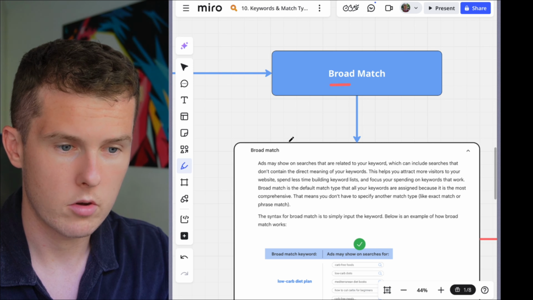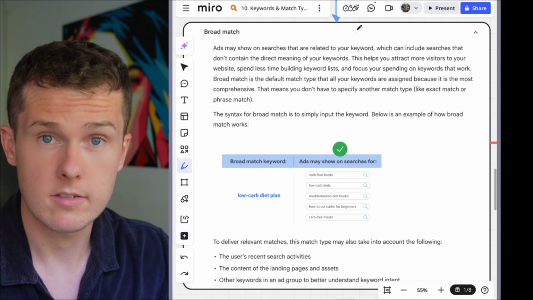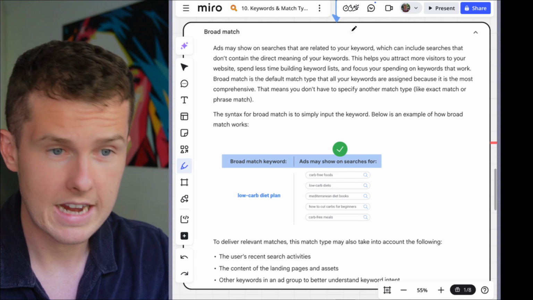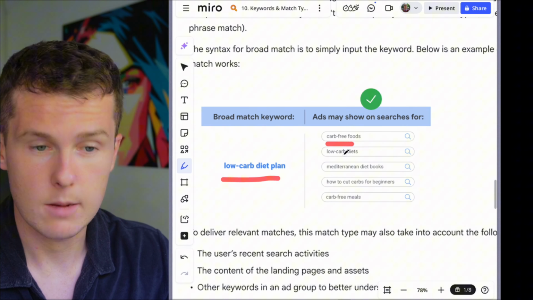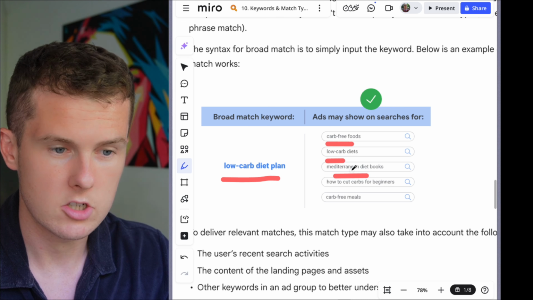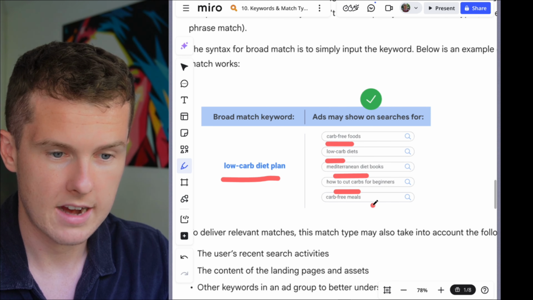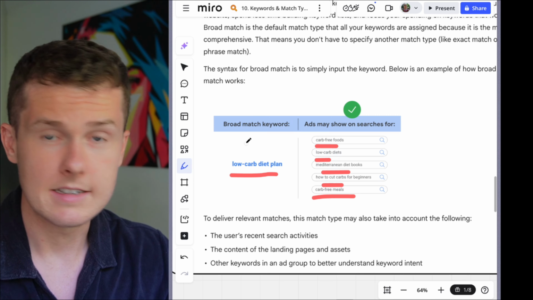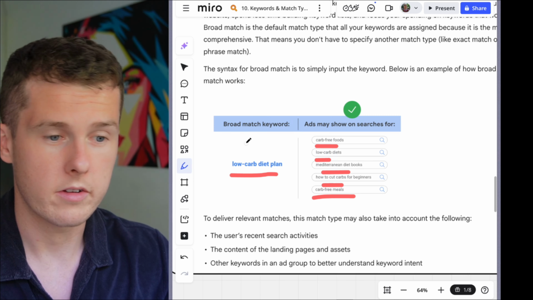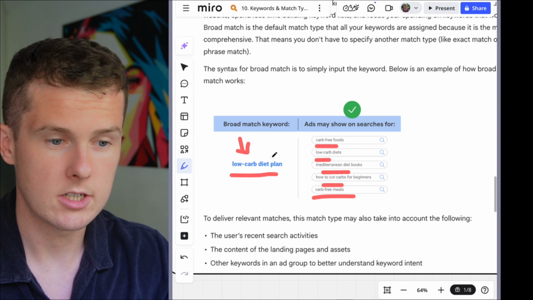So let's dive into each one individually. So starting with broad match. Google says that broad match may serve ads on queries that are related to your keyword. So it's very, very broad. It uses the example here that if your broad match keyword is low carb diet plan, well then you're not just going to serve for low carb diet plans as a search query. You're going to potentially serve for carb-free foods, low carb diet, Mediterranean diet books, how to cut carbs for beginners, carb-free meals. So you can see this is a really, really broad variety of search queries with differing levels of intent and differing degrees of, let's say, closeness to your original keyword selection here, which is low carb diet plan.